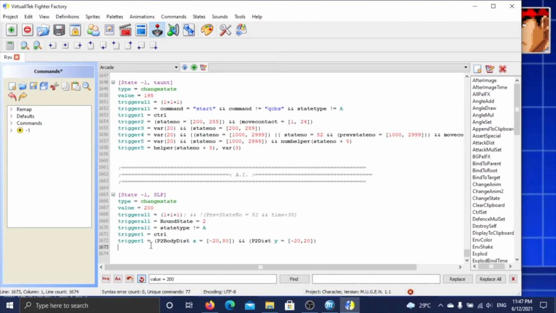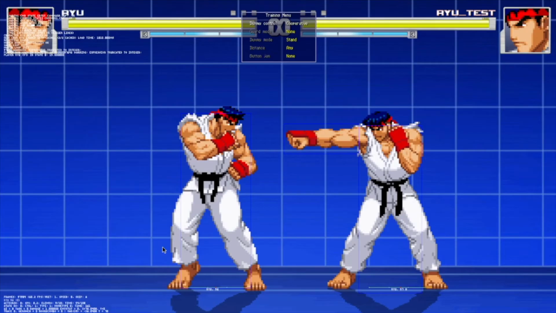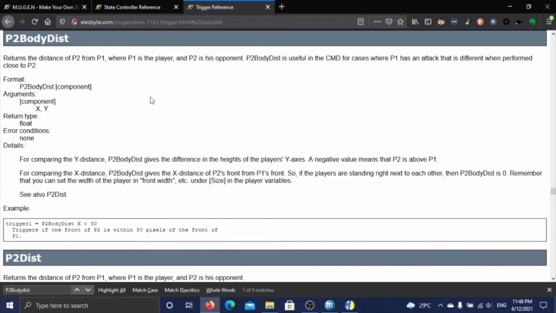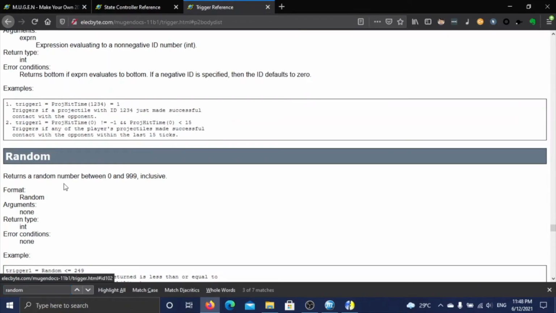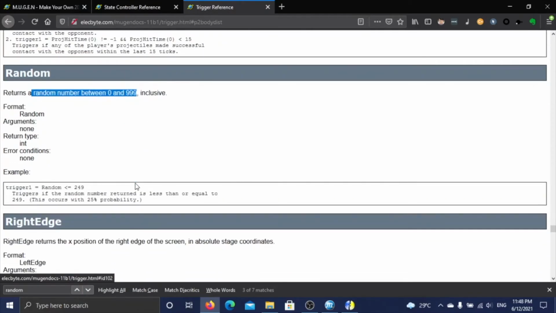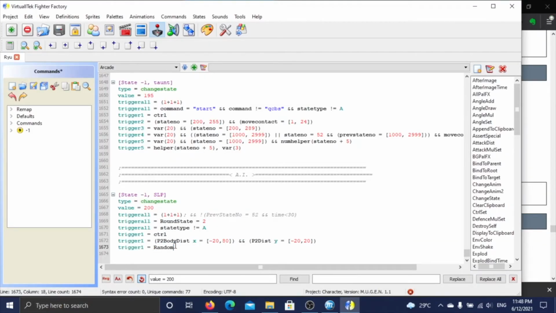Next, we will introduce something called randomness. So you can give another one, trigger 1 equals random. So this random, every time you call it, this random is a trigger. So you go to the trigger reference and search for random. So the random returns a number from 0 to 99. Okay. Means every time you call it, you will get a number from 0 to 99.